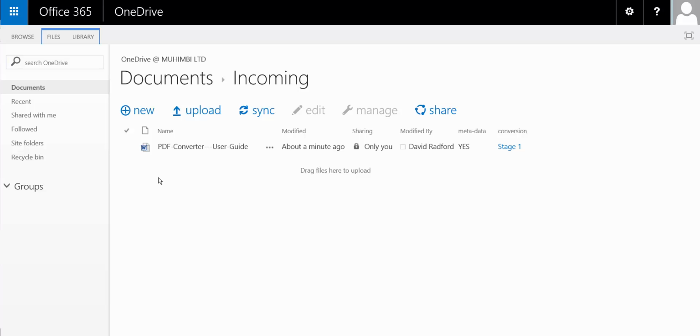This video will go through the basic use of a workflow to convert documents. So we'll start with the assumption that both the converter and the workflow sandbox solution have been installed.